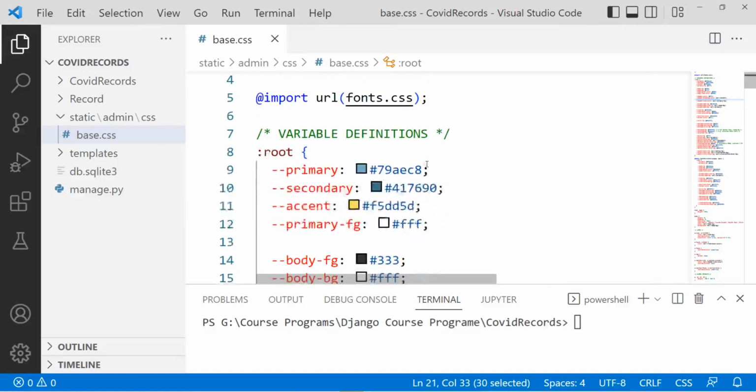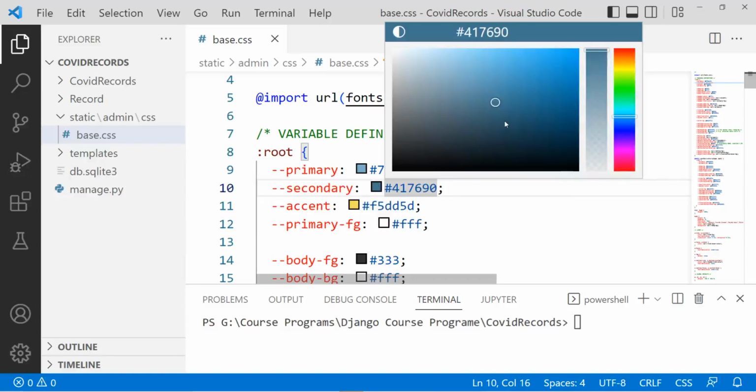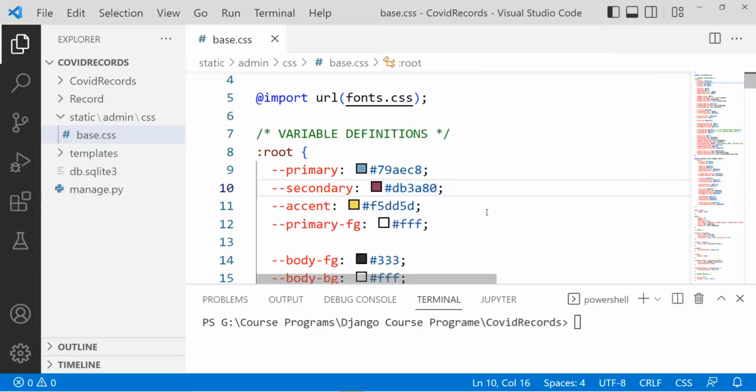So here I get the variable definition. So here you can see that I get a variable with the name secondary and it has the color blue. So I can change the color of this header by selecting on this. So I change the color to this one. So I select the color and save the changes in the file.